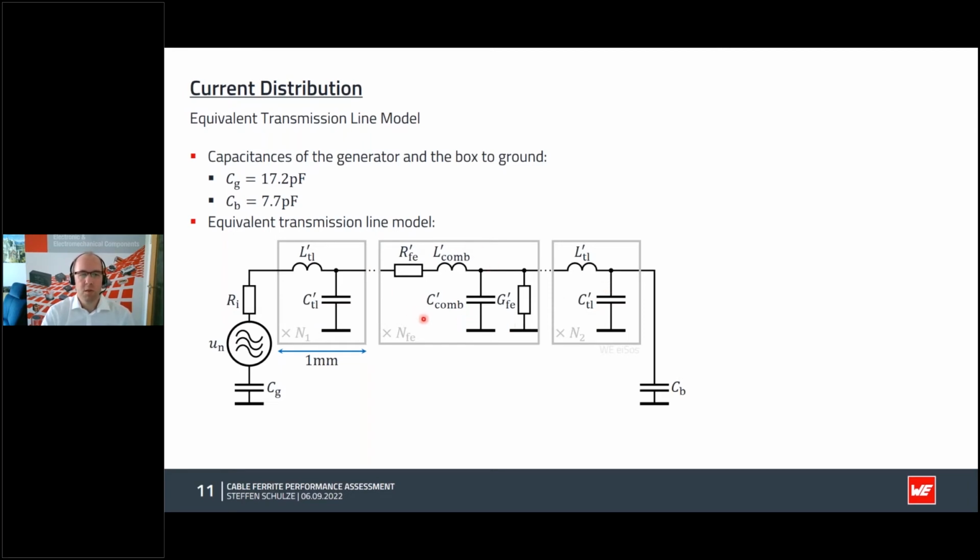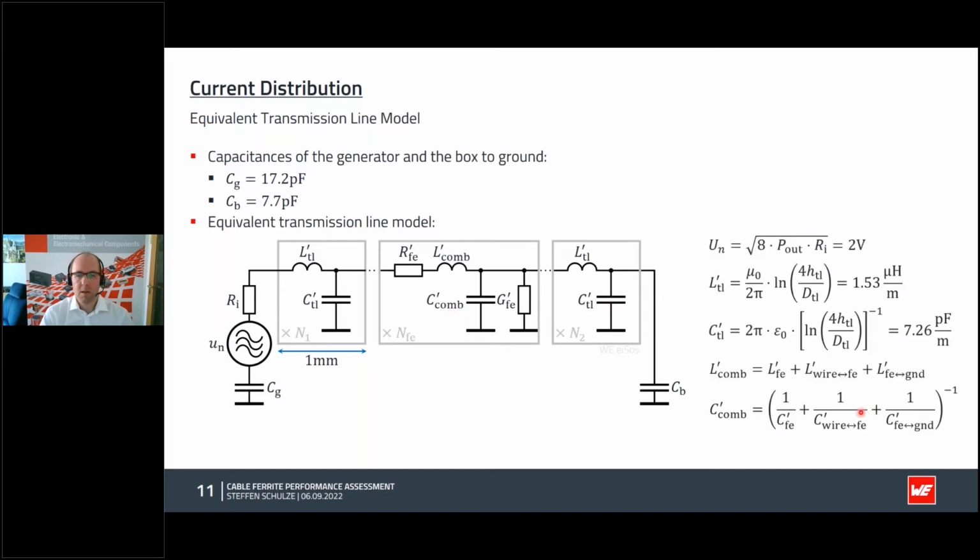The ferrite model is shown here. This is a full 4-port or quadrupole display of a standard ferrite model with 2 elements here, the combined inductance, per unit length inductance and per unit length capacitance. And those values are calculated by taking into account also the inductance between the wire and the ferrite sleeve and between the ferrite sleeve and the ground. The same for the capacitances. So all of them are connected in series. And the output voltage of the generator is also constant. For constant output power, we have 2 volts of voltage.